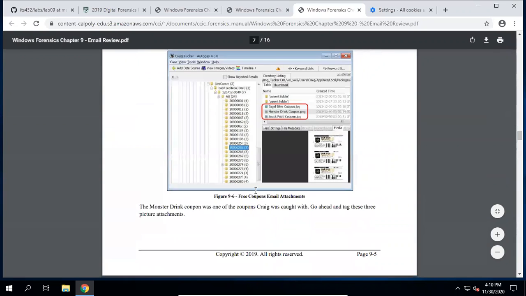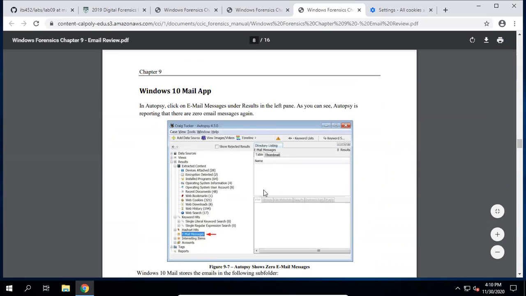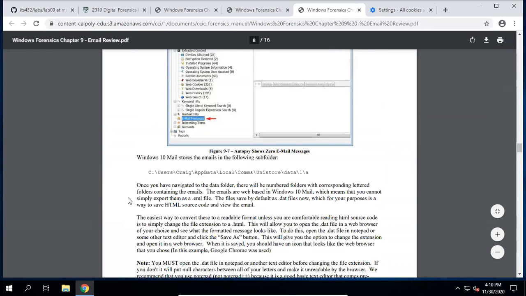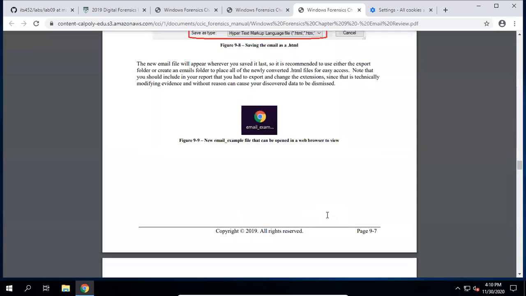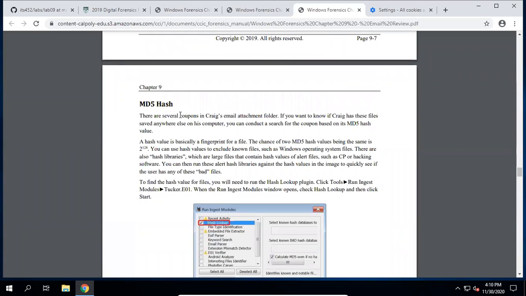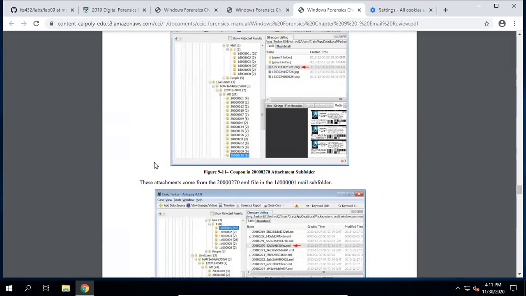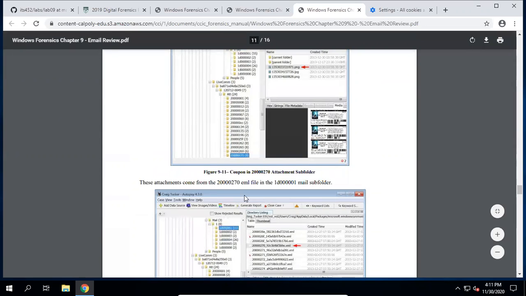Attachments. Size of the attachments, you need to show the images you found. Windows 10 mail application. Empty file hash to verify the integrity of files. You need to run this ingest module. Then you can compare where those images were found, from the email attachment and those download folders. Are they identical or not?